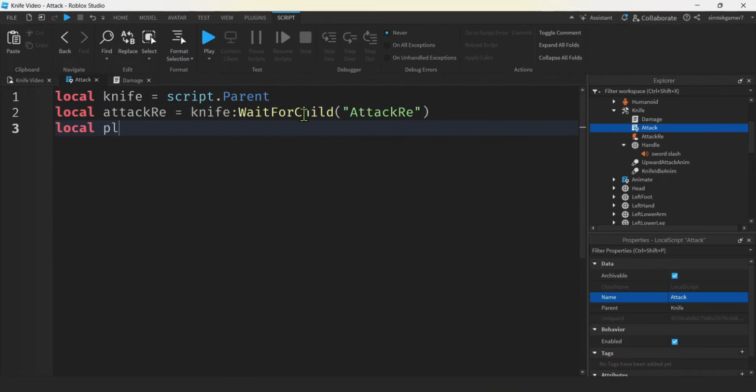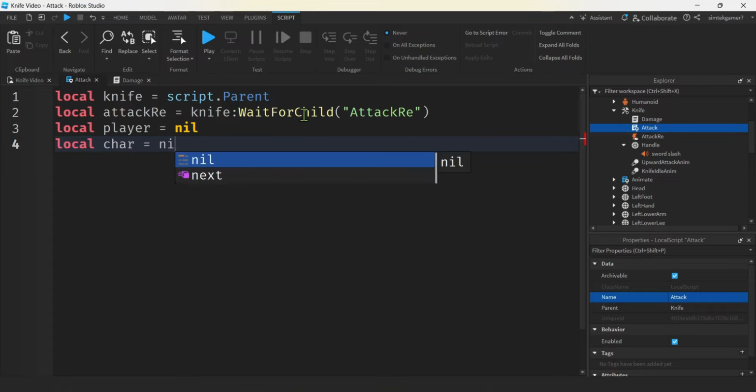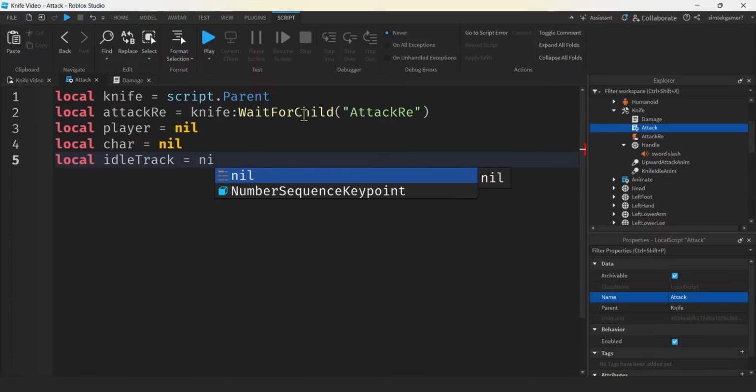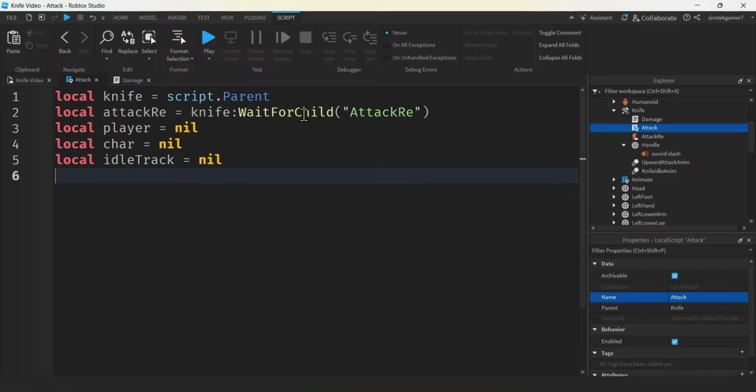What else? Let's get a variable for the player. Whoops, I spelled player wrong. Player equals, we'll set it to nil for now. And then we'll get one for the character. We're going to need that. We'll get a variable for the idle track equals, set that to nil for now. And then we're going to need the attack track, right? So we'll say attack track.